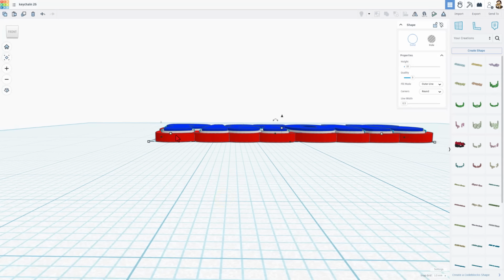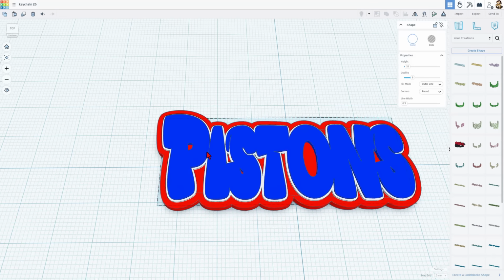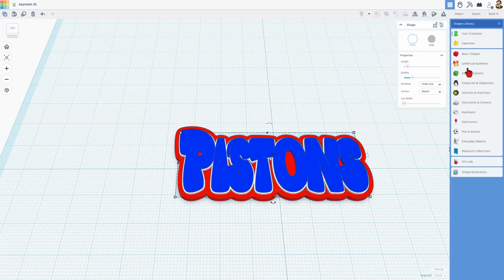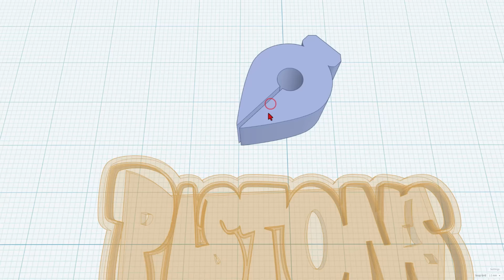When I 3D print the project, I can now do 3 layer heights and bang, we'll have a 3-color project. Now you may notice we've got a hole in the O in the other spot. Check out how we fix these. Once again, back to basic shapes. Bring out your sketch tool, drop it in.